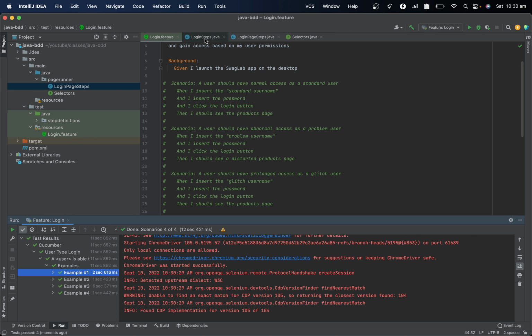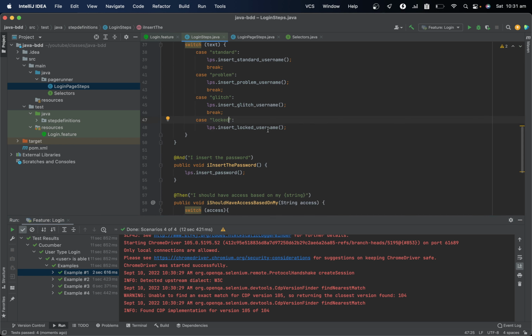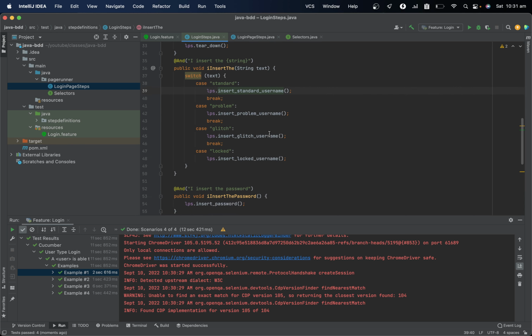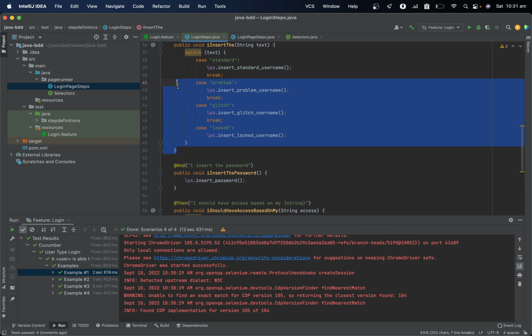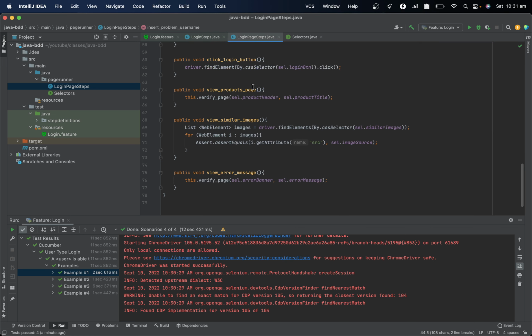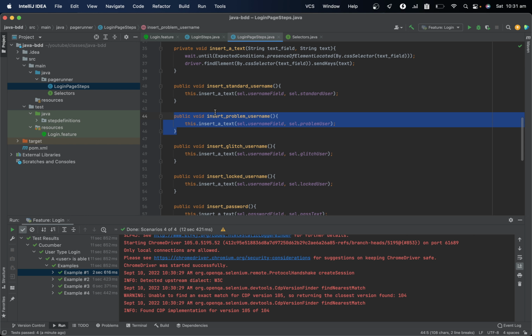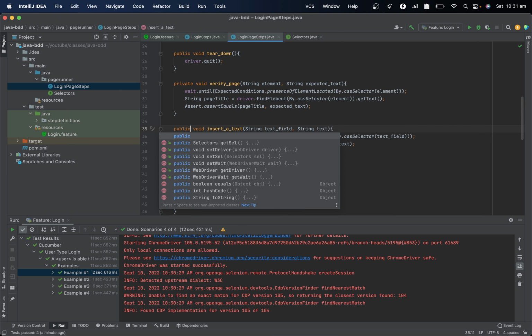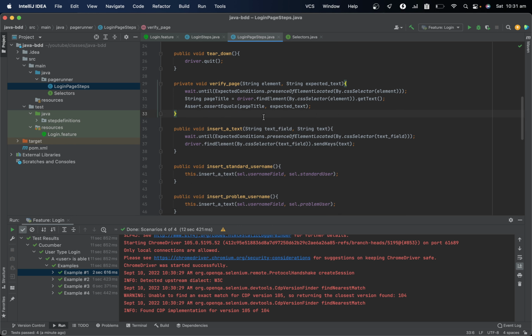So with that done, what if we can find a way to write less, instead of having all these insertions like this? What if we can have just one code? Now we already have an insert text, so at this point our insert text will no longer be private, it will be public. That's all we need to do, make this public. And we already know the text field, since the text field is the same, right?